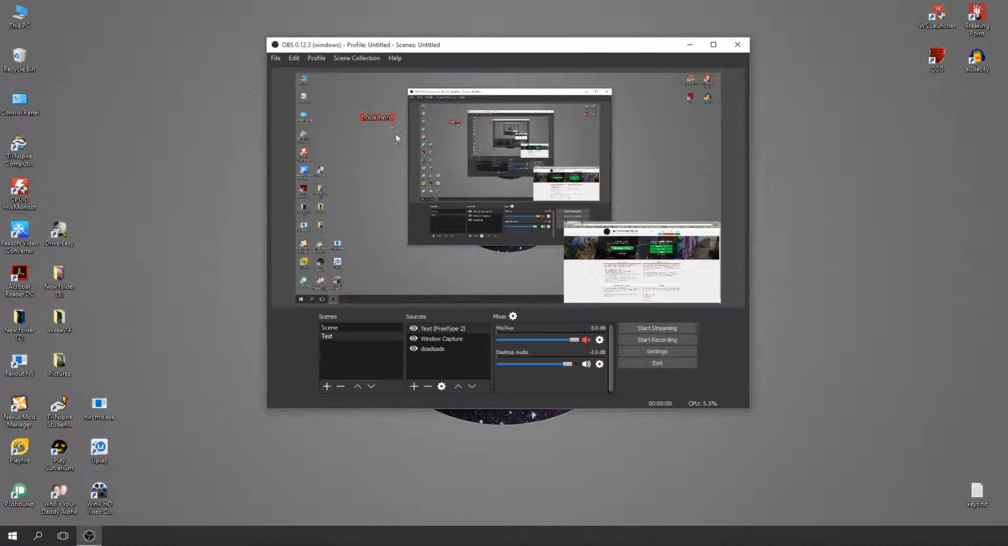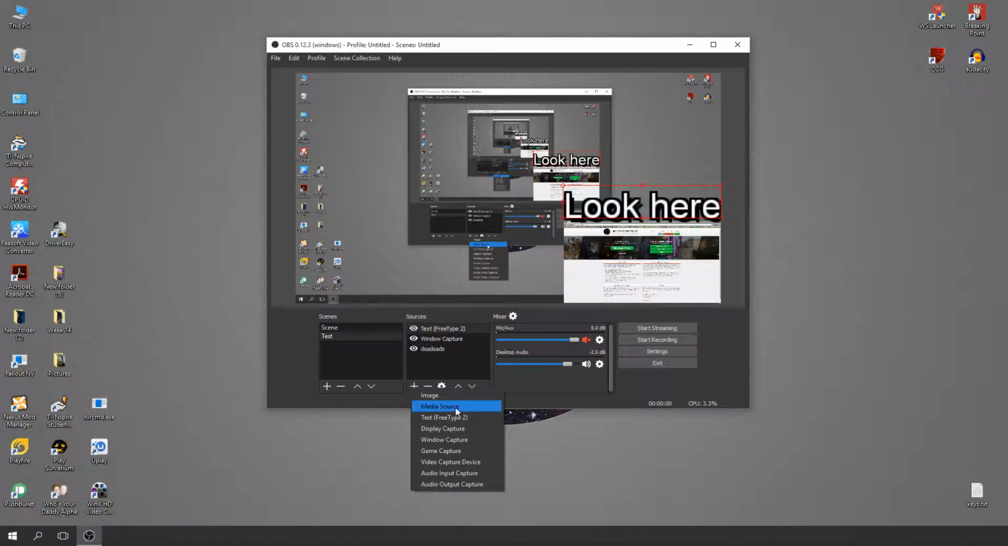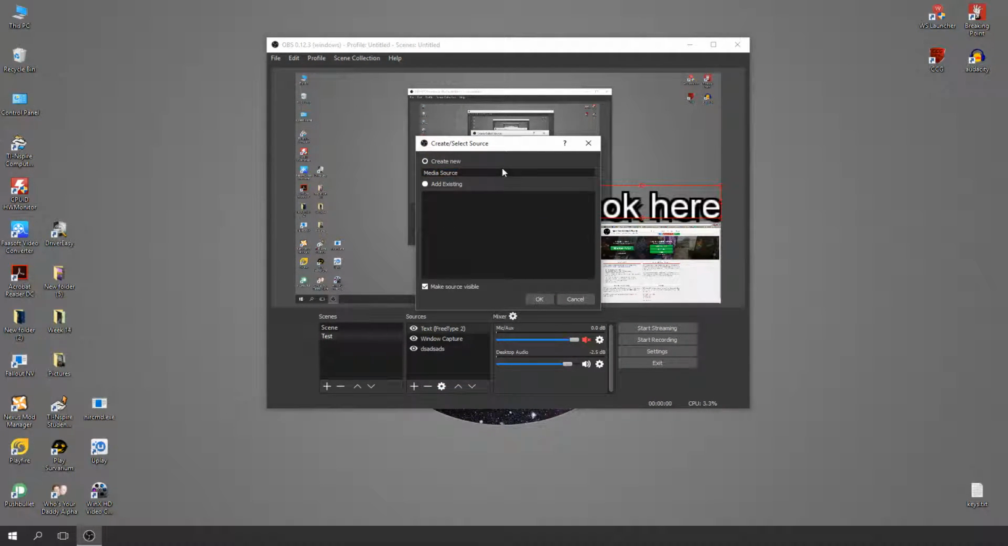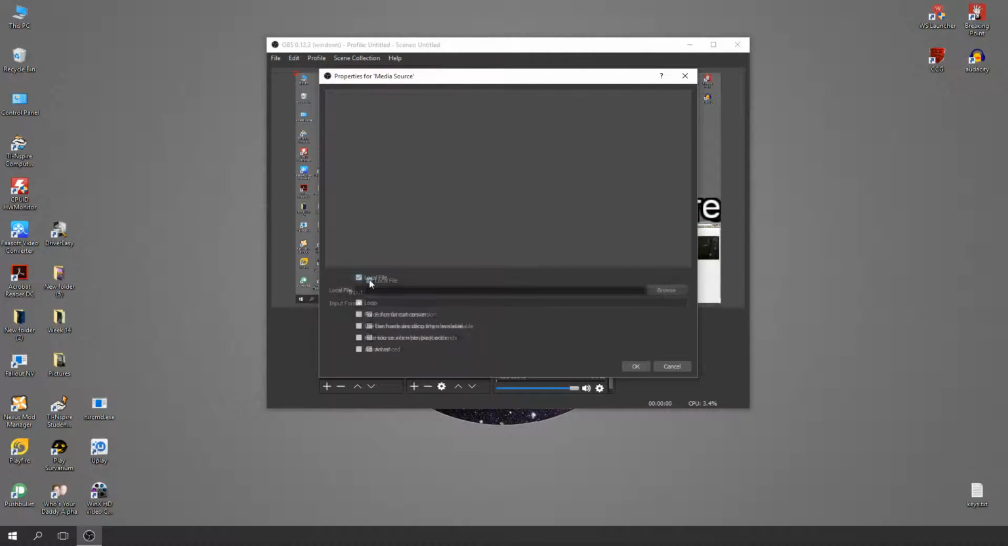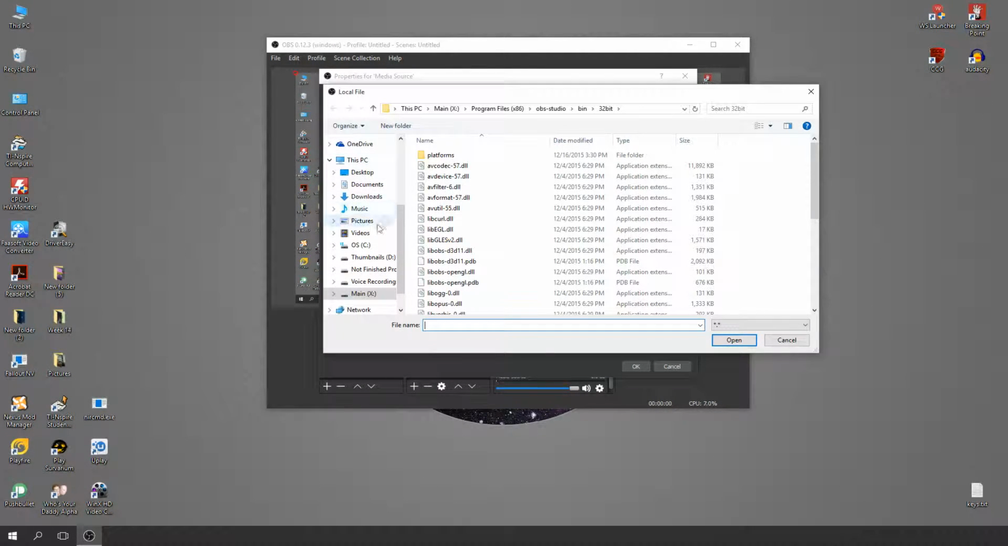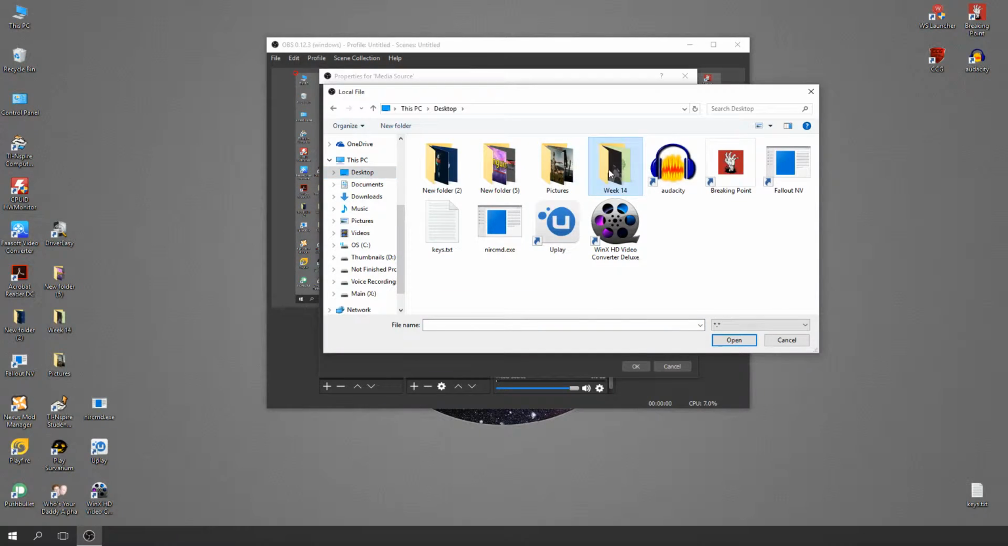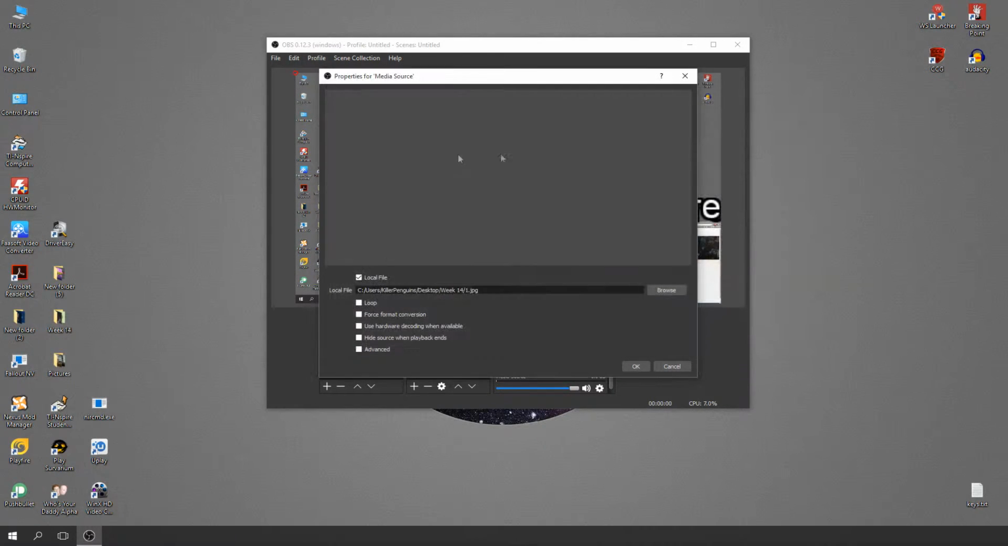It'll show up here in the small, but you can resize it. I'll change mine to about that big. Say look here. You can also add images. So your media source, name it whatever you want. We'll keep it default right now. I'm going to do local file, browse, hit desktop, go to my desktop backgrounds. I'm going to add this one.